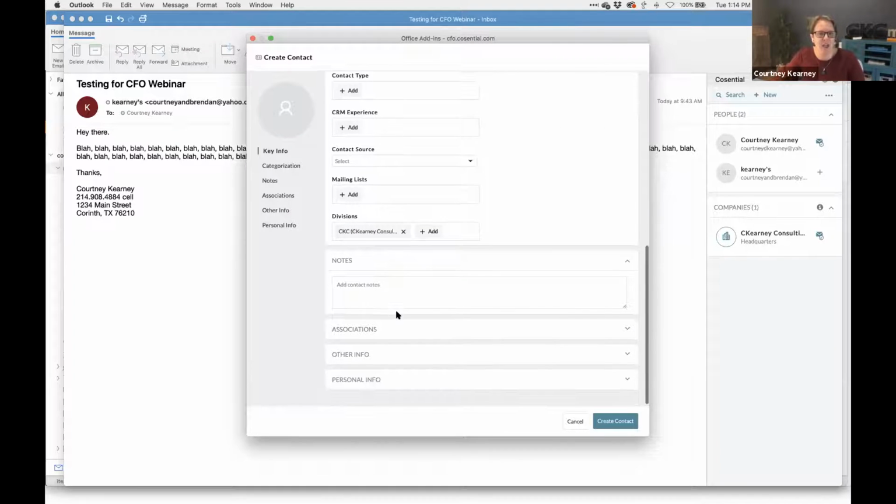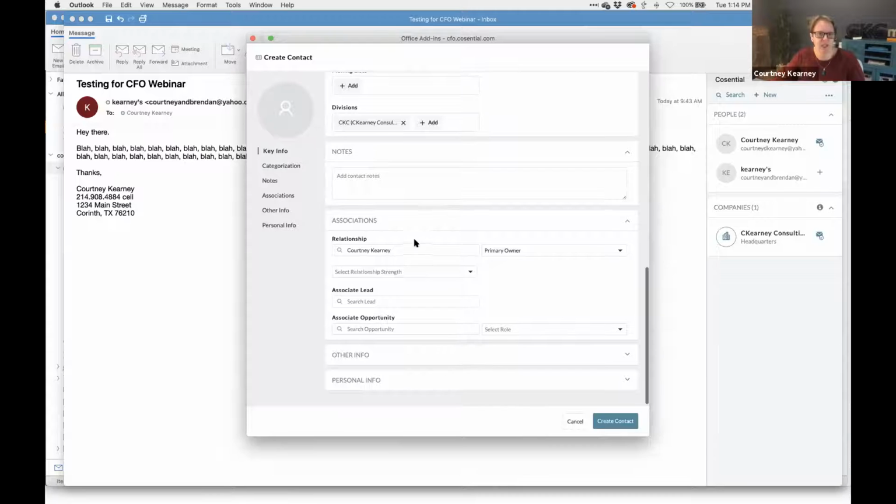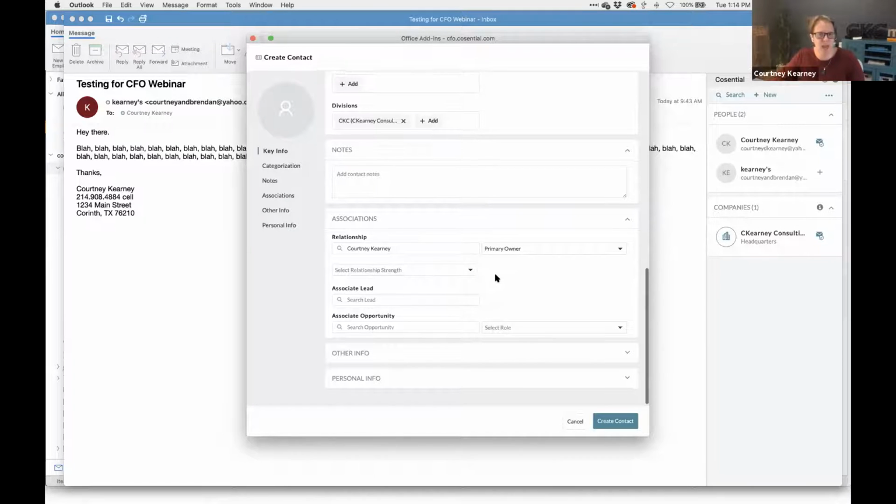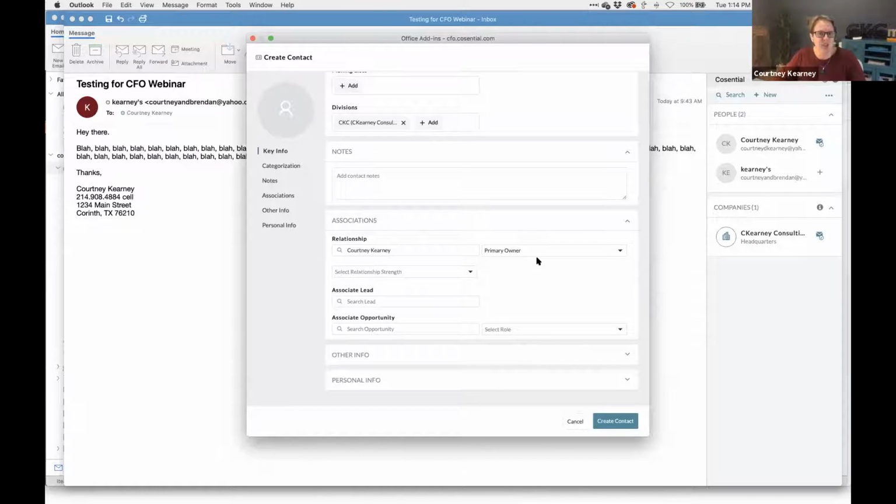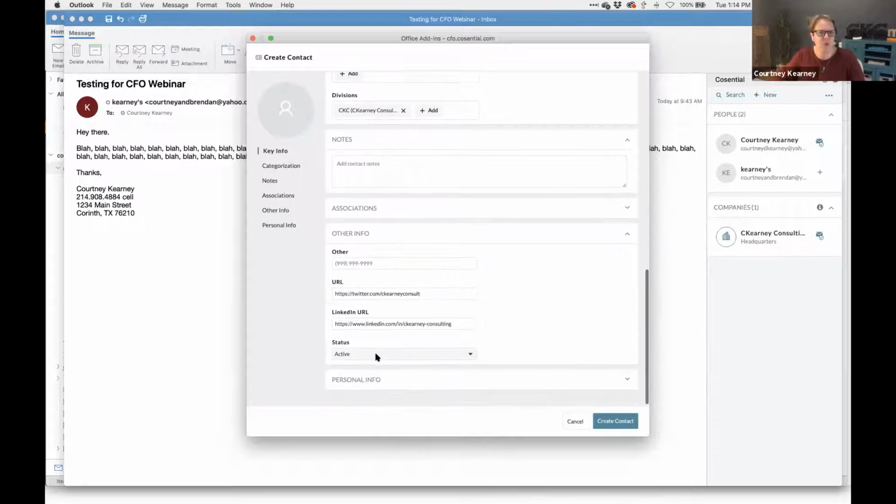Now you can add notes or other associations. If there's somebody else that you know would know this individual, you can add them. By default, it's going to add me as the primary owner. If you want to add any other information, you can.